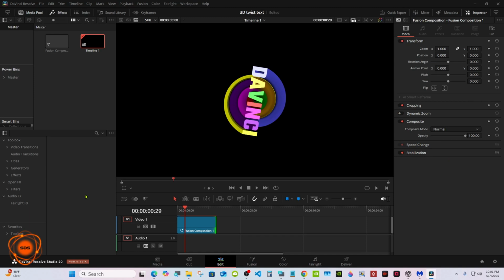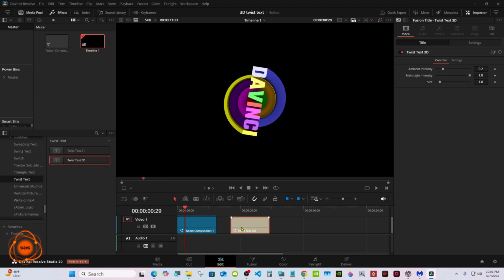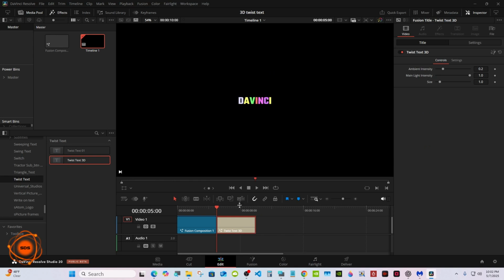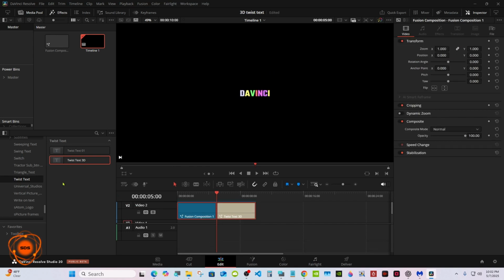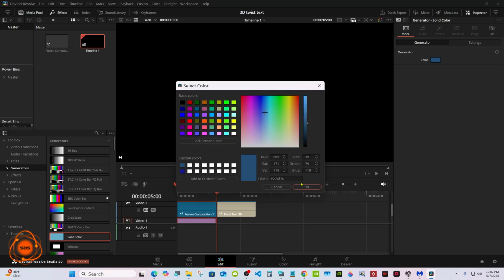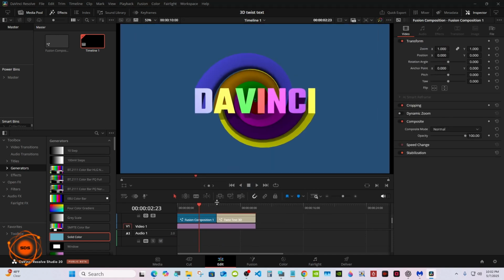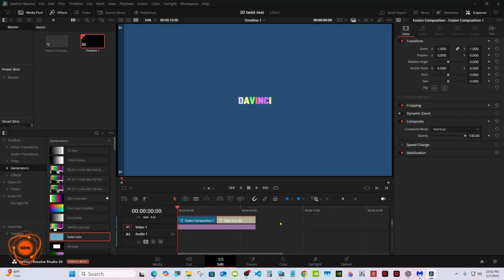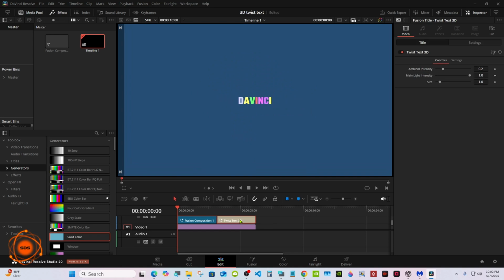Now we'll go find it, and if you can't find it, you may have to restart Resolve. If you click on it, you'll see you do have some controls up here in the inspector.